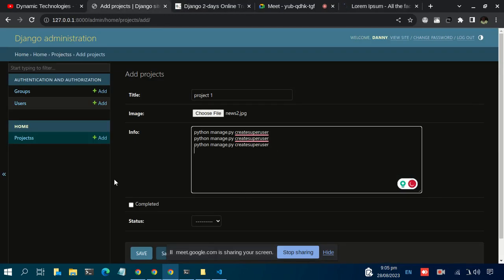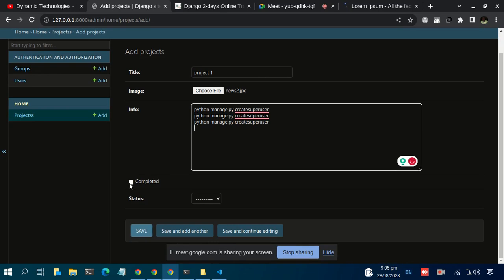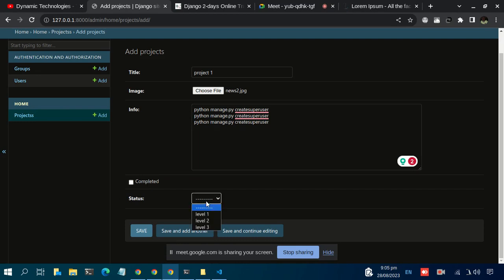So for the completed status, let's say it's not complete, and we select level 1. Basically these two fields, I added them so that at least you can appreciate the different data types. They don't mean so much in our project, but at least you can see. If you want to set a true or false data type, here we have it. Then for a drop down, here we have it. So let me save that and add another one.